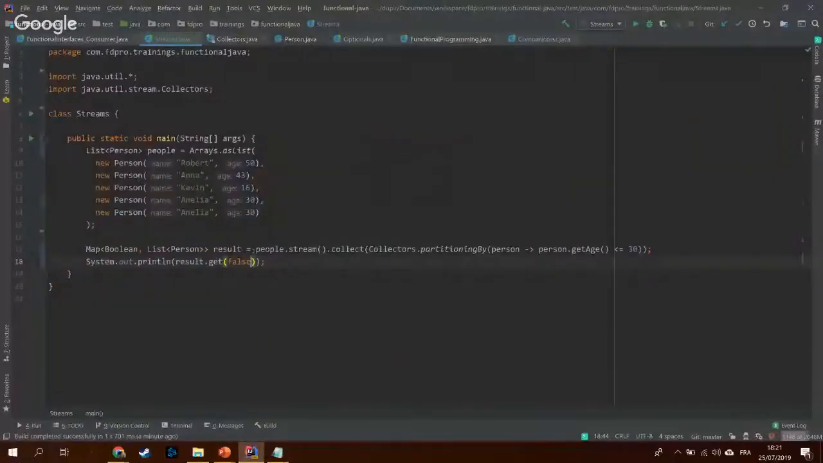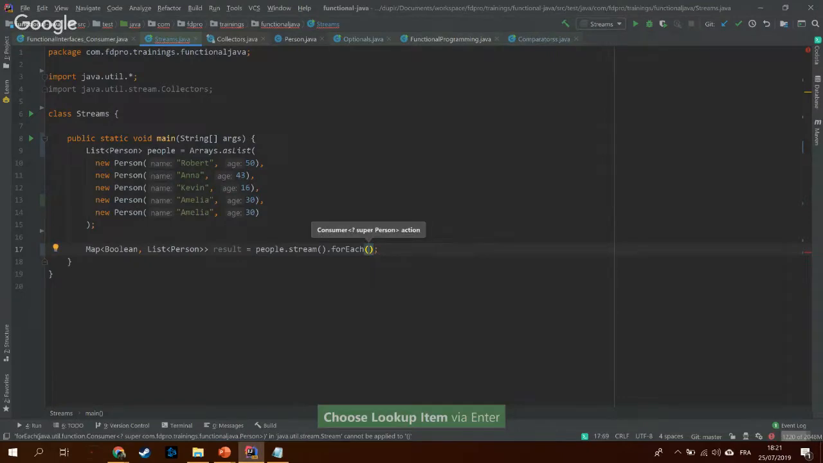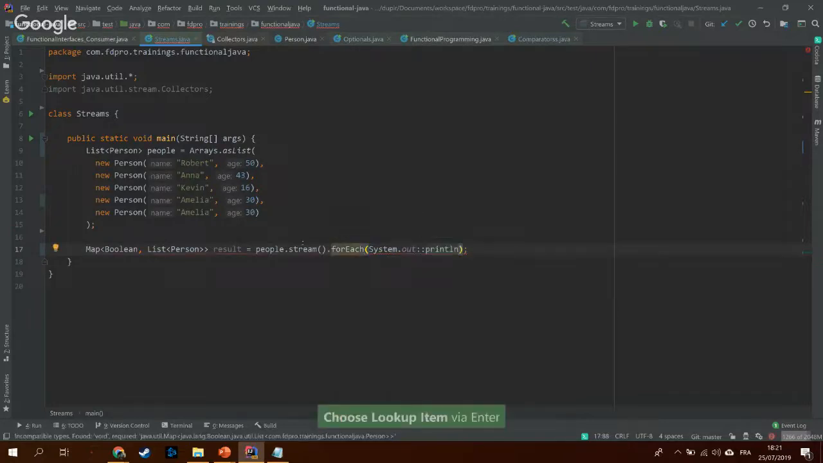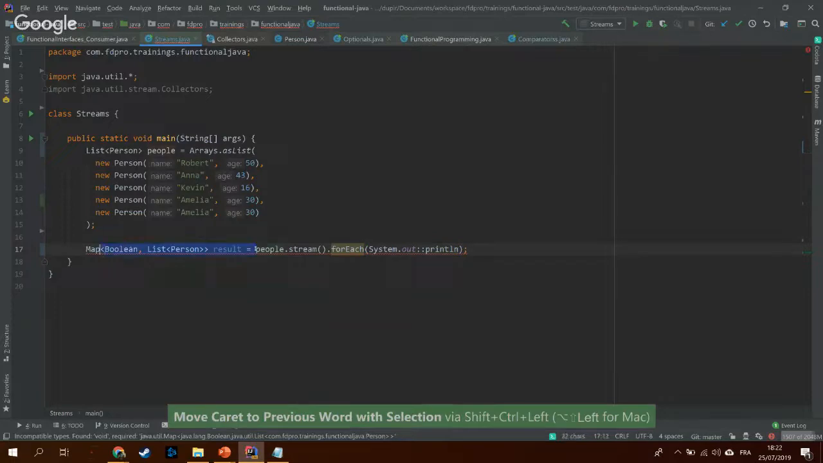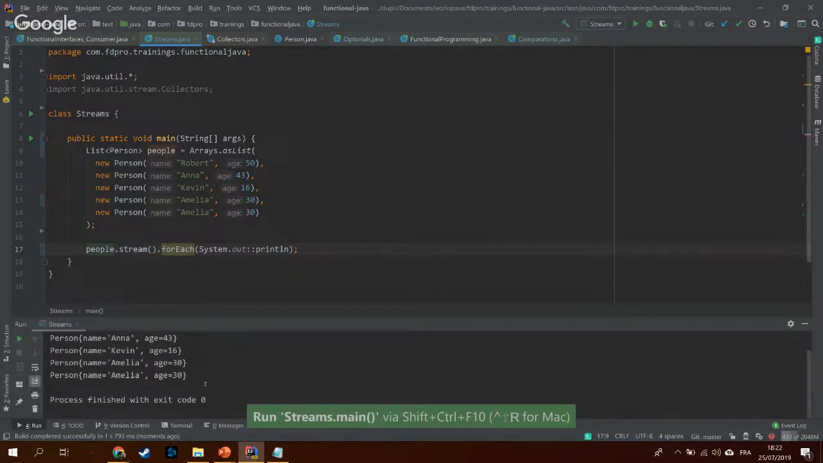Here, for example, if we wanted to print people each one individually, we could do this. Yep. Of course, we can't assign it anymore. That makes perfect sense. And here we are.